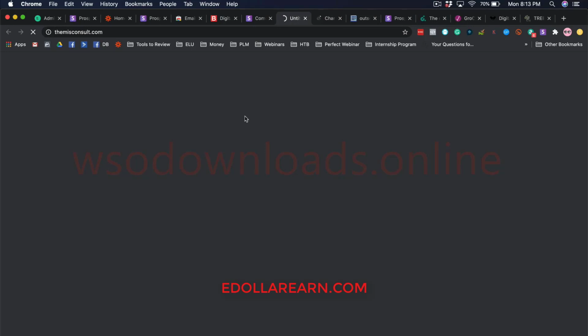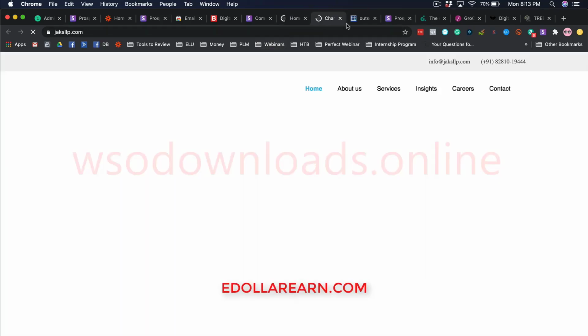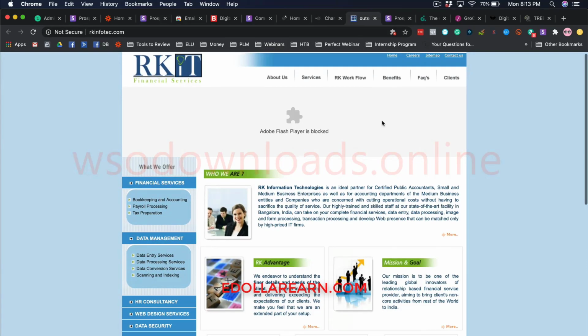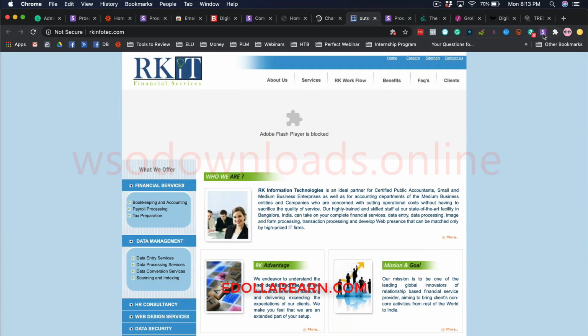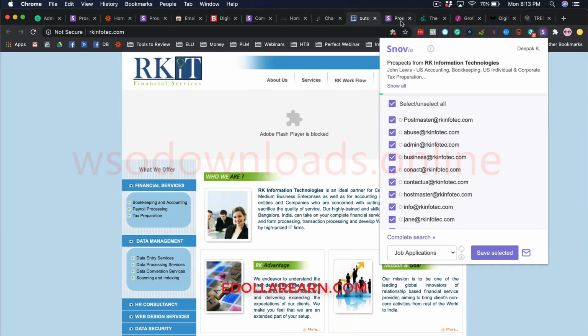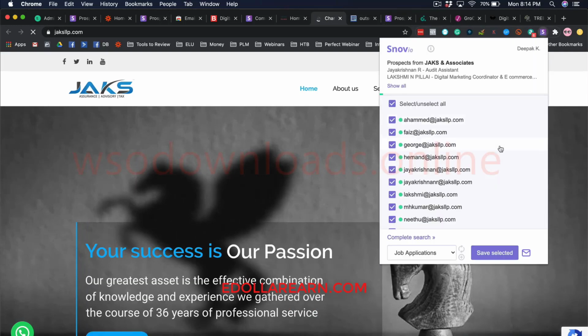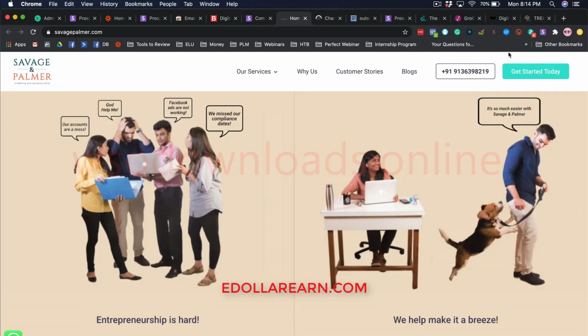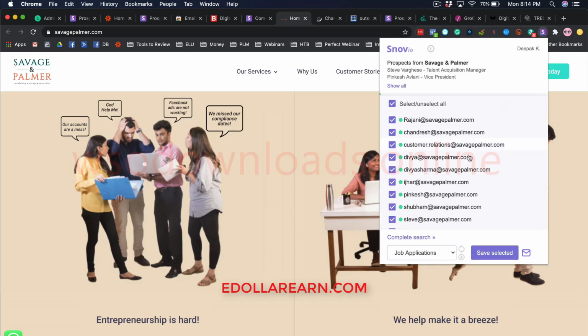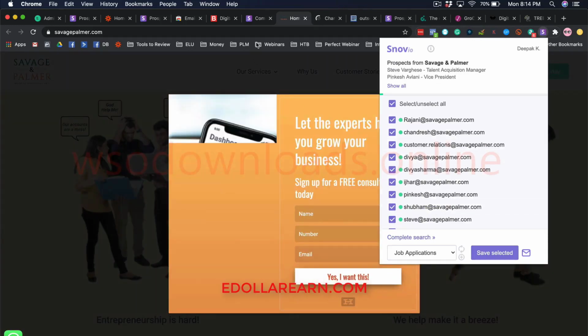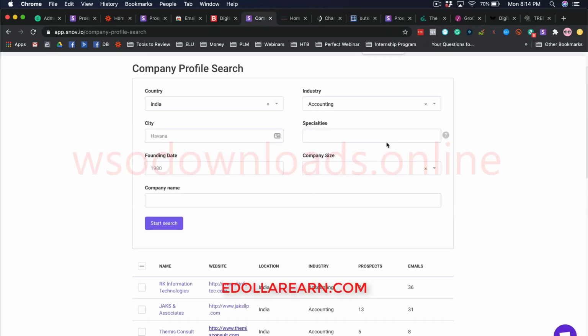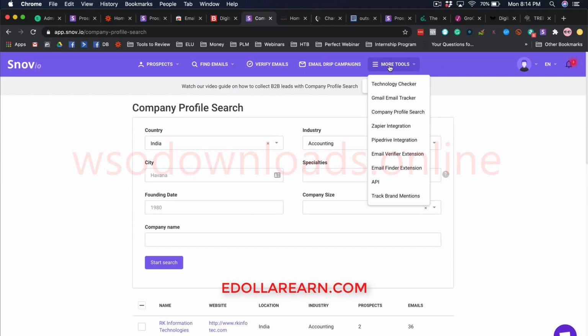So Snow.io not just helps you find out the email IDs of particular websites in question, it also helps you find out what are the websites in a particular industry category. And here you can see, you can again find out the emails for this company. You can find out the emails if you want, and again for this company you can find out the emails. So this is how it works, and that's why this Snow.io is like a pretty useful tool.